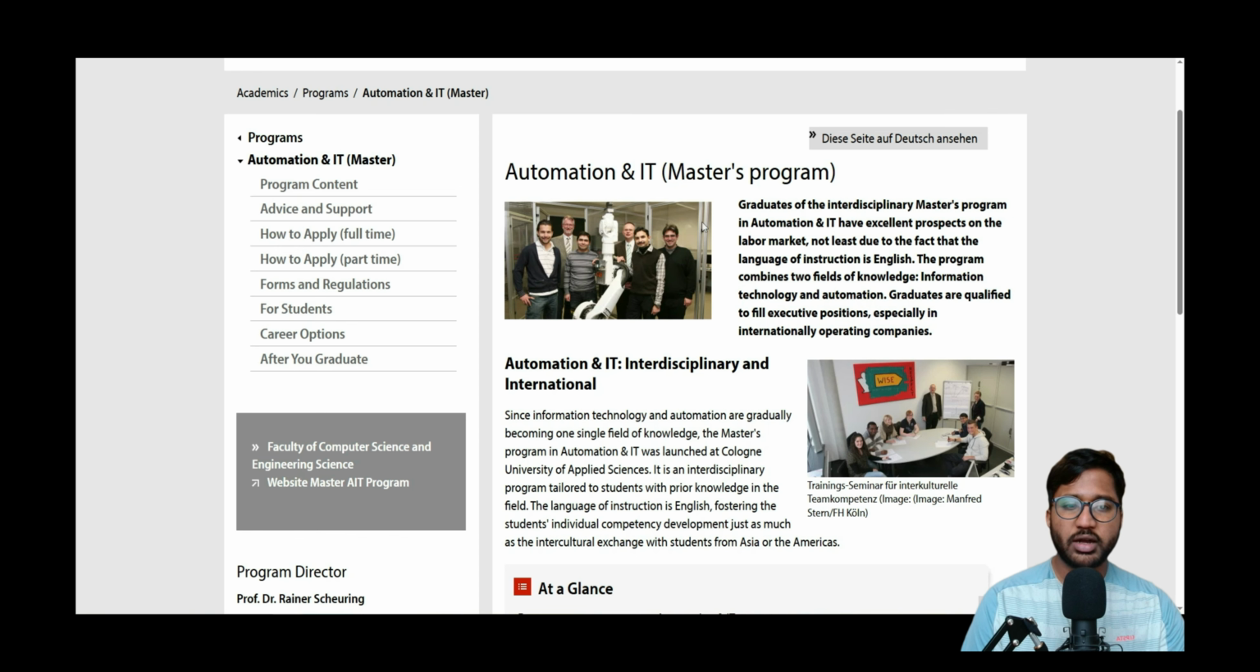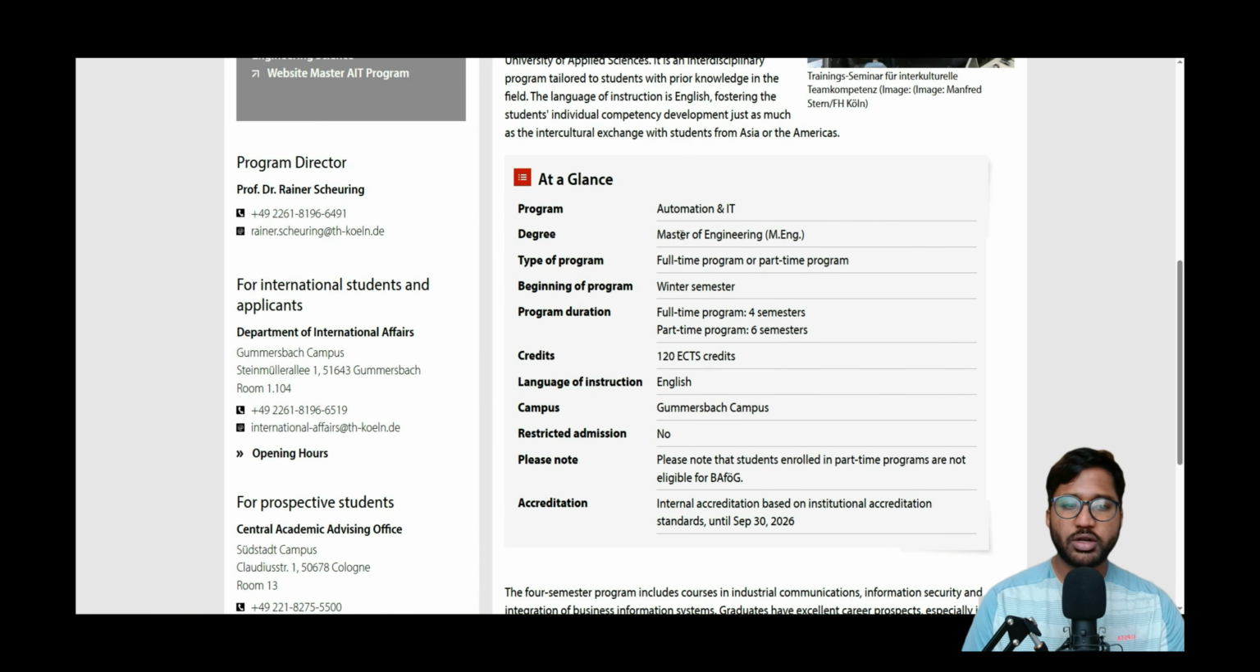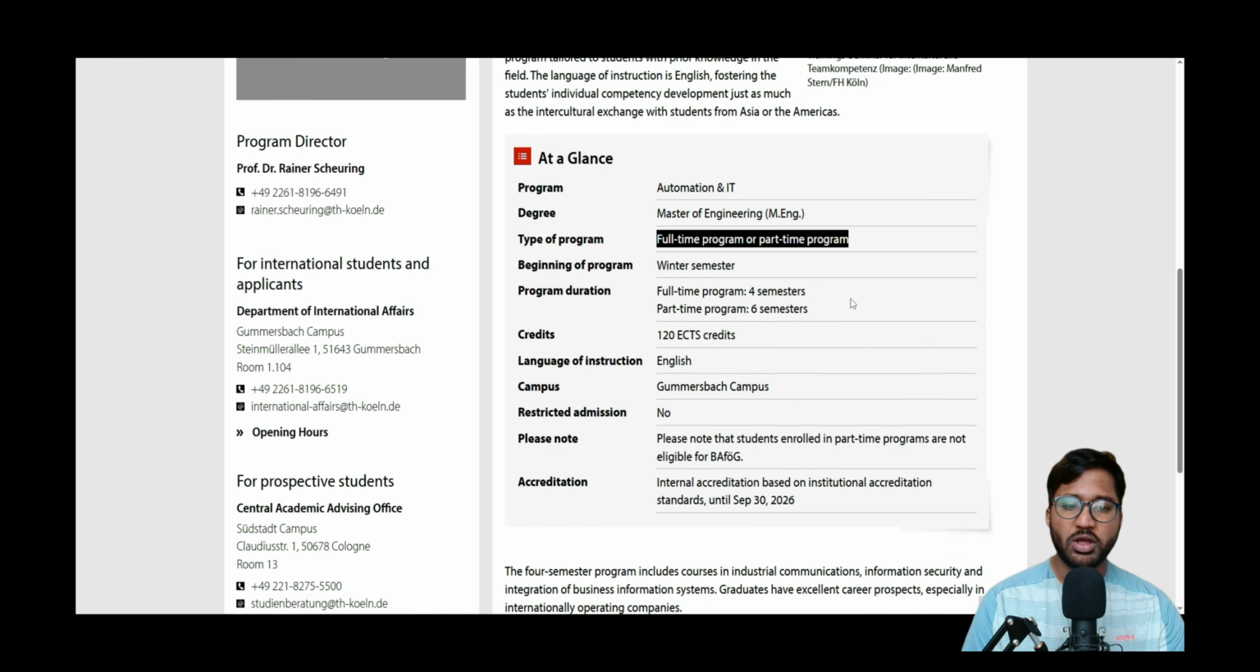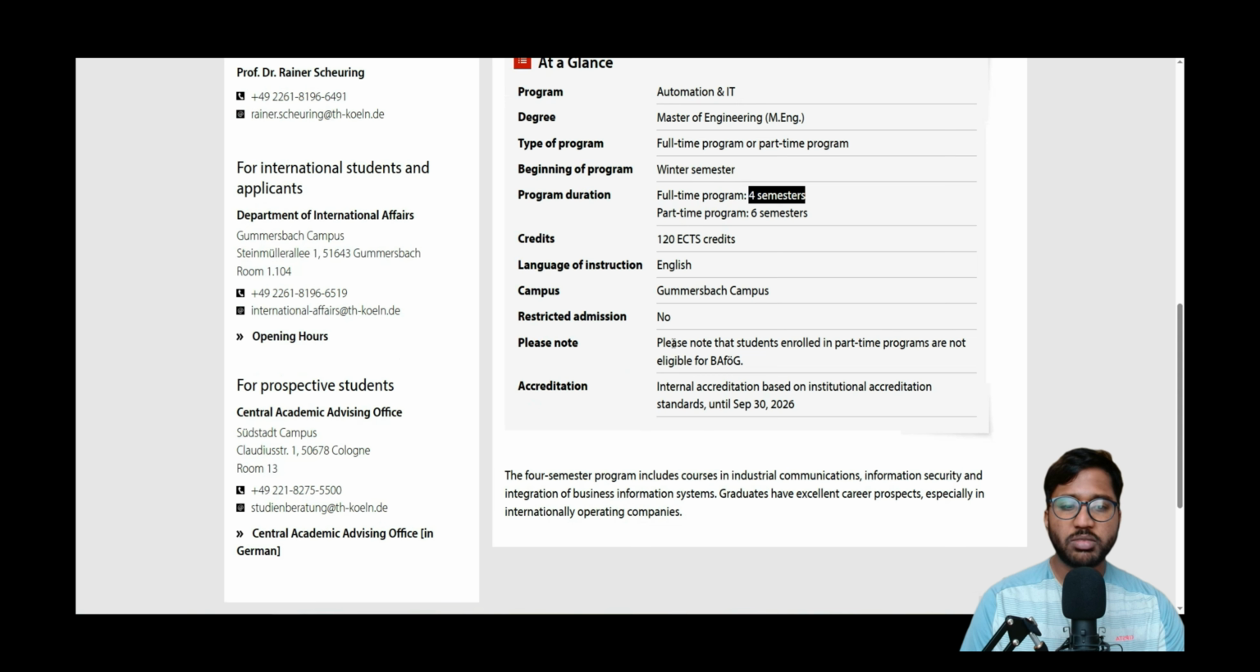In the Automation and IT master program, you can go through at a glance what they are offering. As I told you in the requirement analysis video also, it is Automation and IT and it's a Master of Engineering. So usually it is also 120 ECTS credit points. So that would be 4 semesters. And the beginning of the semester is only full time. But here, compared to all other courses, it has a part-time program also. You can do this full time and also part-time. If you are doing part-time, then it will be 2 semesters extra. So you can do 6 semesters, and the full-time program will have 4 semesters. These are the things that I wanted to tell you. But they have also mentioned, please note, students enrolled in the part-time program are not eligible for BAföG.